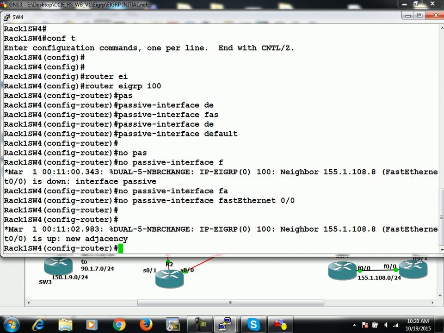So I will be using this passive-interface command, because if we enable the passive-interface command onto any interface, you must remember that it will stop sending hello packets, but still it will keep on advertising that prefix into the routing table in EIGRP. So that's the use of passive interface.